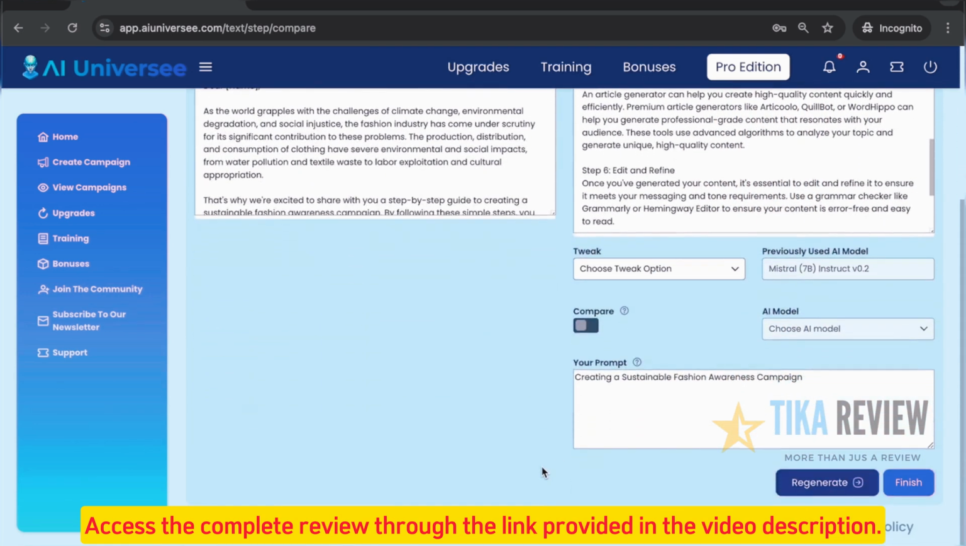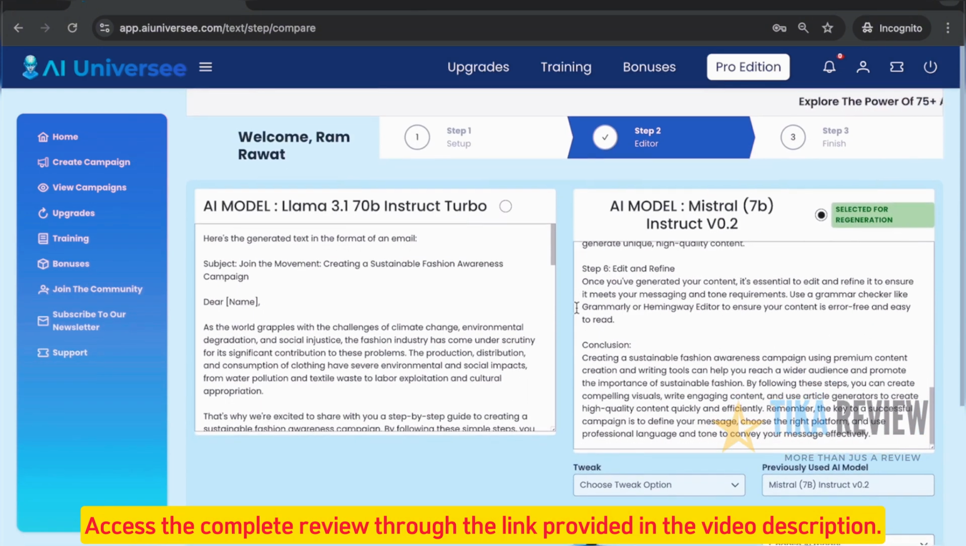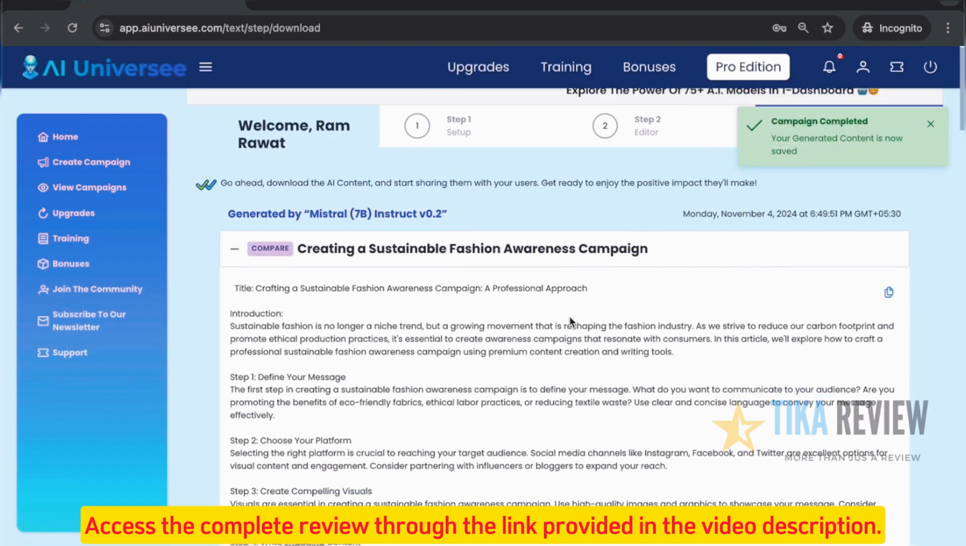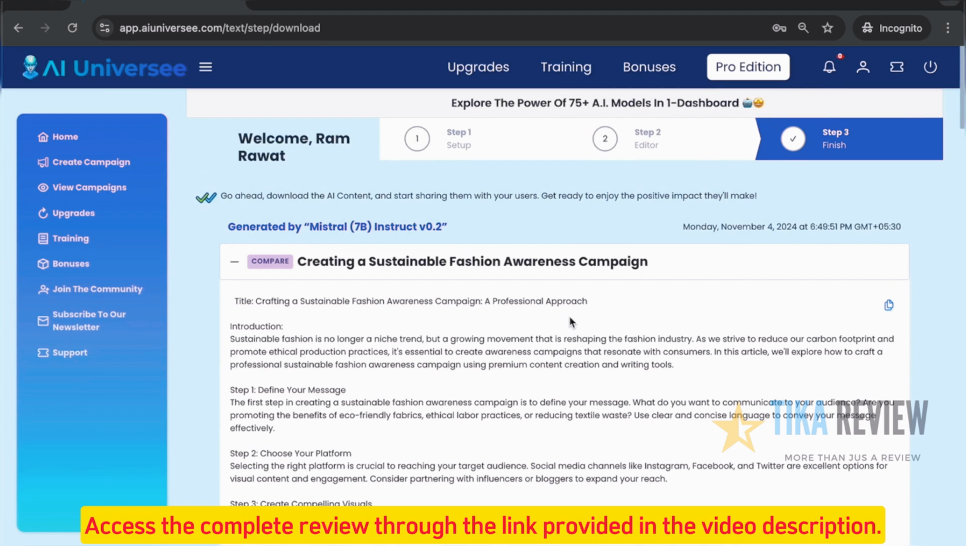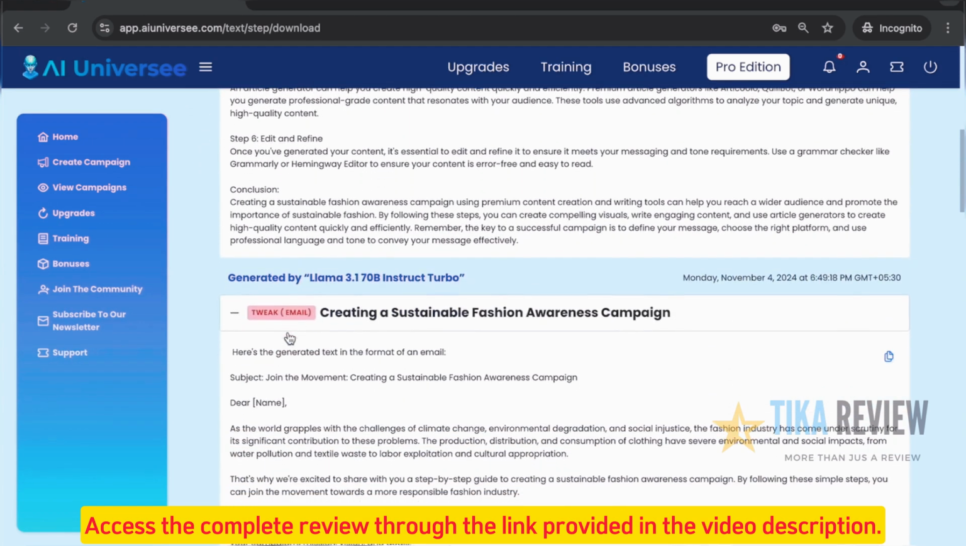Once you are done, you can hit the finish button and you'll be taken to the view campaign, where you can see all the history of whatever you played with. Like this is a comparison you did, then before that you tweaked it into an email, before that you did change the emotion. You'll have complete history, and you can pick any of the content that you have generated in this campaign. And you can always check out your campaigns by going inside the view campaign option.